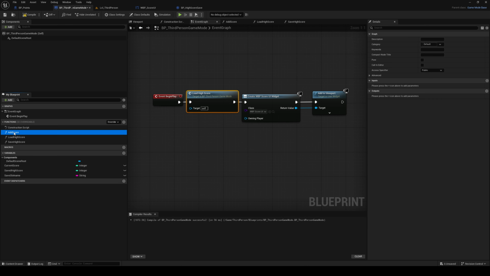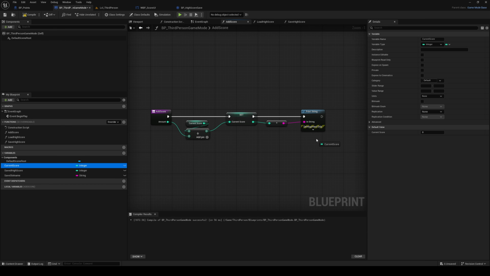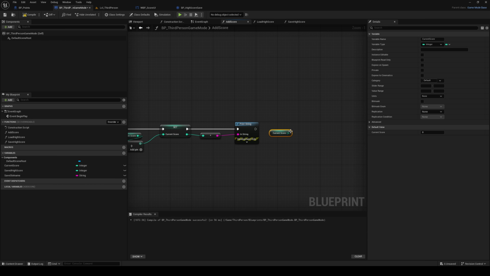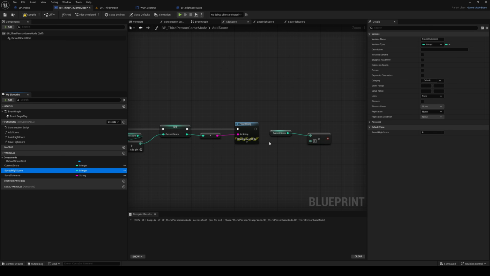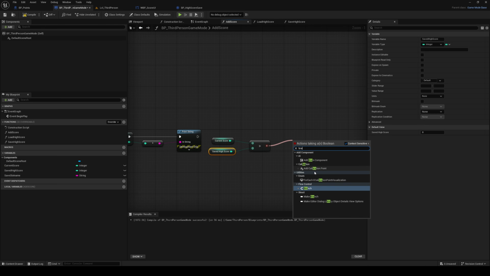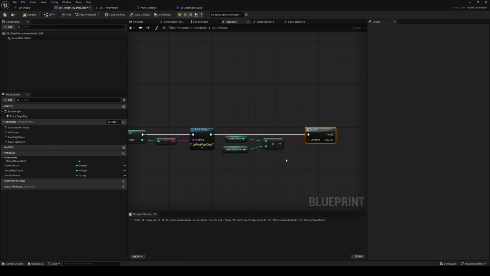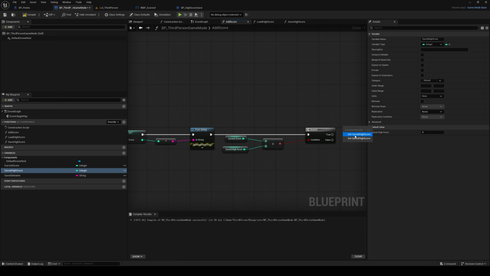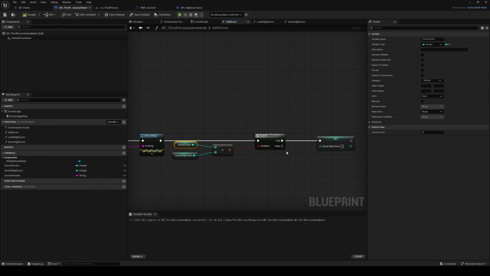After we do that, let's open our add score function here. Inside of here, we want to check if our current score, so get the current score, check if this is greater than our saved high score. So current score greater than our saved high score. Get ourselves a branch, connect the execute pin into this. So if this is true, what we'll do is set the saved high score. So let's get the saved high score again. Set saved high score is going to be equal to our current score.